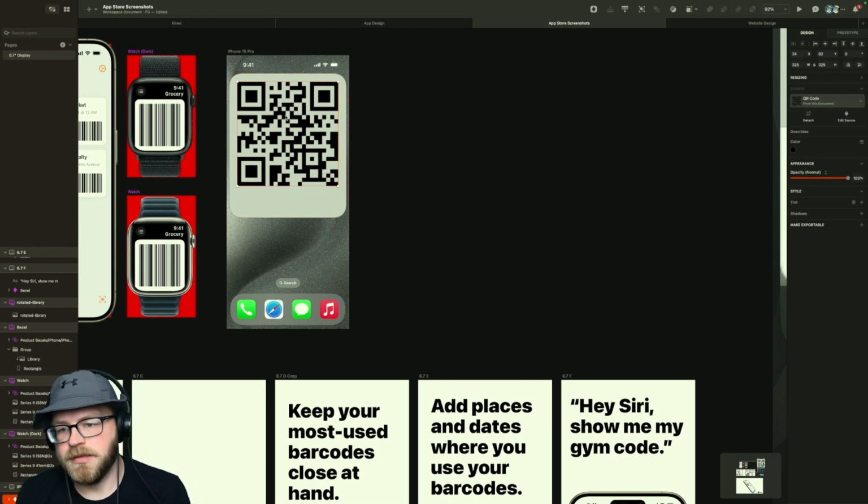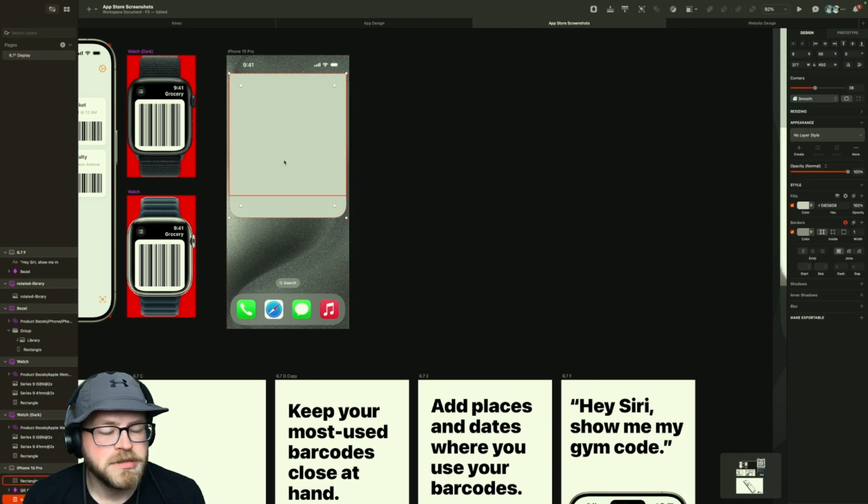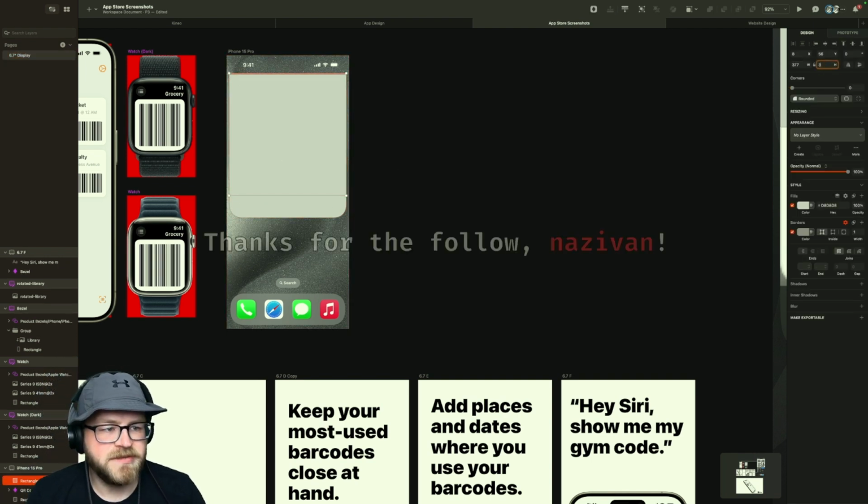And then put a rectangle behind it. It's just gonna be straight up 377 tall. Right? 377 wide, so we want it to be 377 in both directions.